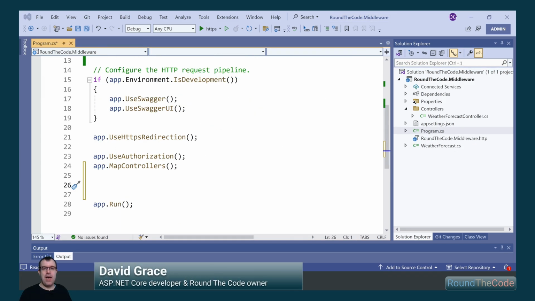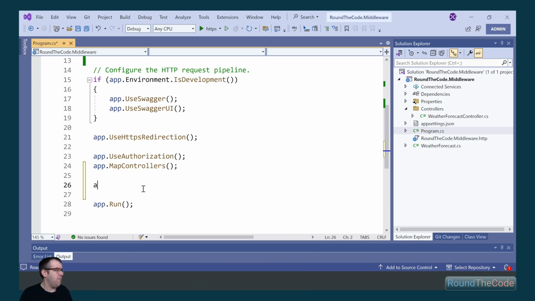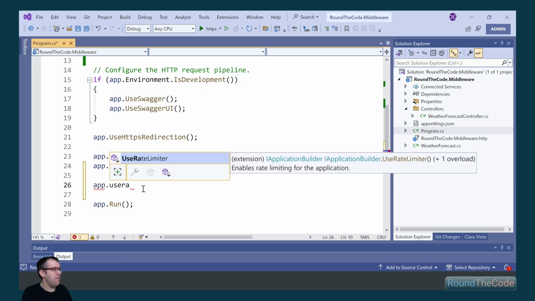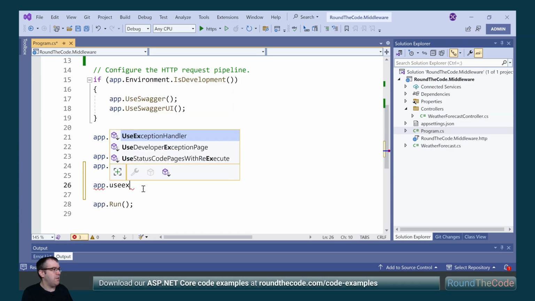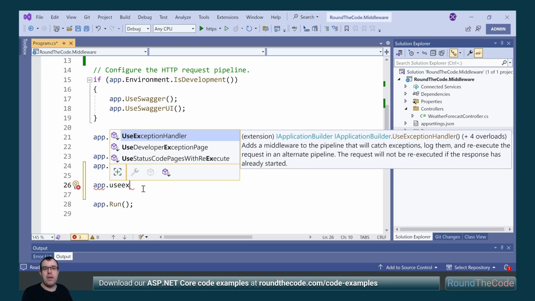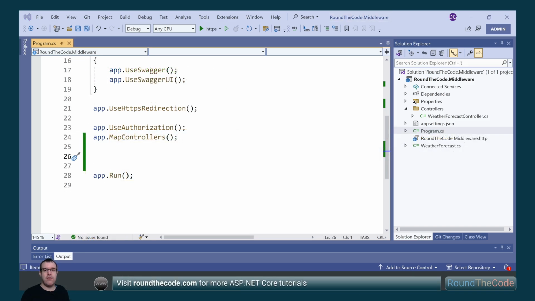The great thing about ASP.NET Core is that it comes with a number of middleware components built in. For example, we can add our own rate limiter to restrict the number of requests. We can also add our own exception handler, and there are many other middleware components built in. But there may be instances where we wish to write our own. Adding security headers to a HTTP response is one instance where we'll write our own custom middleware.